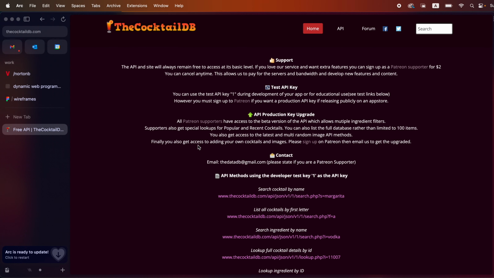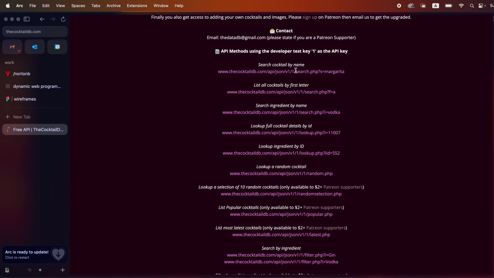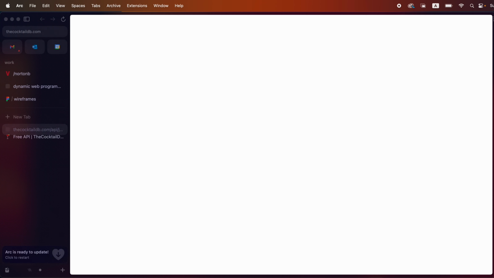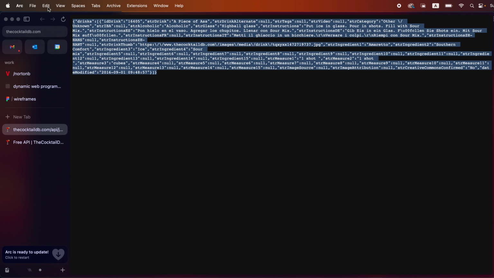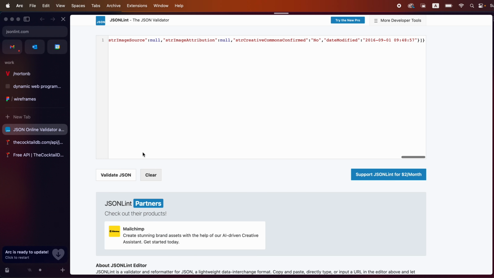So we're here in the documents, and if we look here, we can get cocktails by name, by letter, by ID, etc. And there's also a random cocktail, so let's start with that one. Here's the JSON that it returns, and we'll open up my JSON lint and take a look at what we've got.